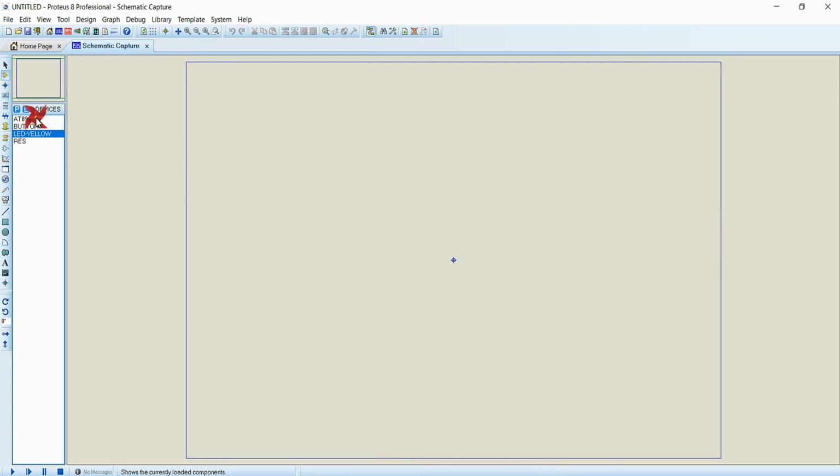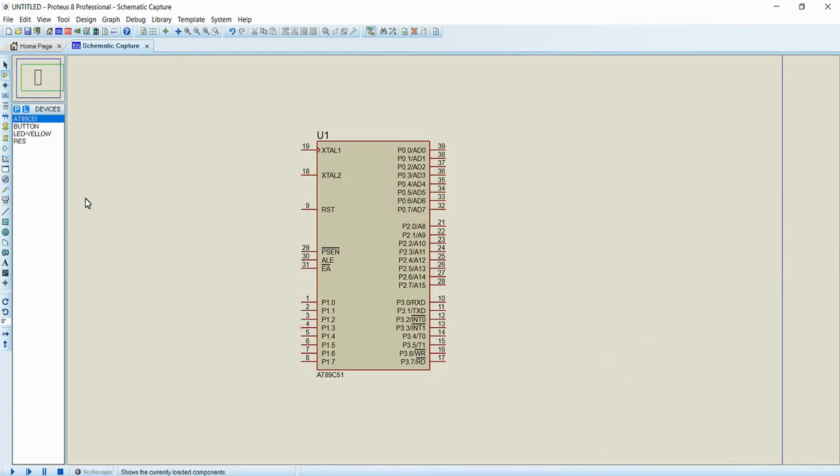Now click on this microcontroller and come to the schematic capture tab, and here make a left click. You can see the layout of the microcontroller over here. Go somewhere over here and again make a left click for placing the microcontroller. In the same manner, I am just placing the button over here and LED right over here. And regarding the resistor, I am just going to place two resistors, one above the button and one above the LED.